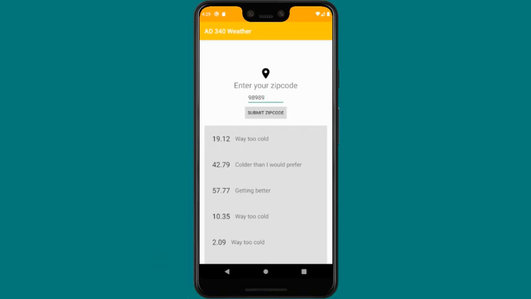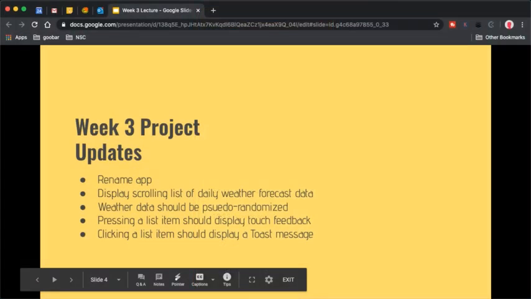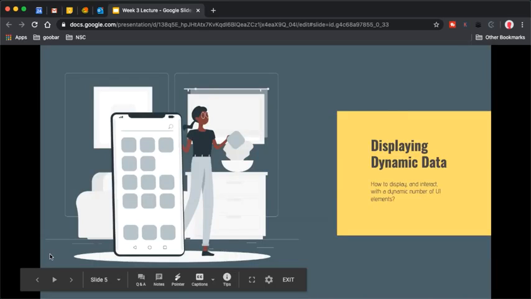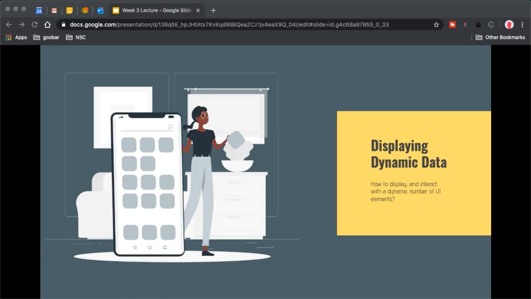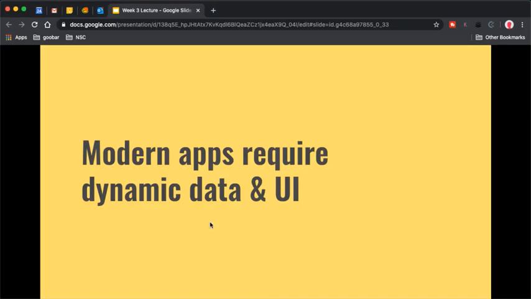Now, if we jump back over to our slides, we can think about jumping in to the next section here. How do we display and interact with a dynamic number of UI elements on our screen? Well, first off, let's just think about the problem here. Modern apps require dynamic data and user interfaces. Think of any app you probably use these days. Email, you're going to have a varying number of items displayed in your inbox.